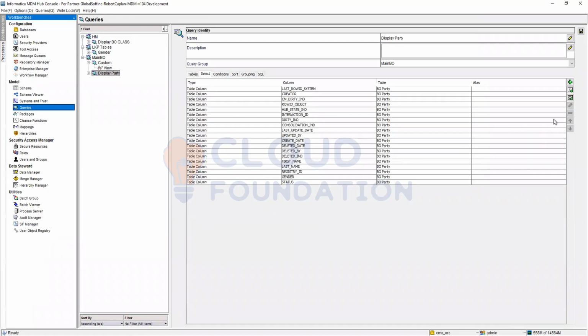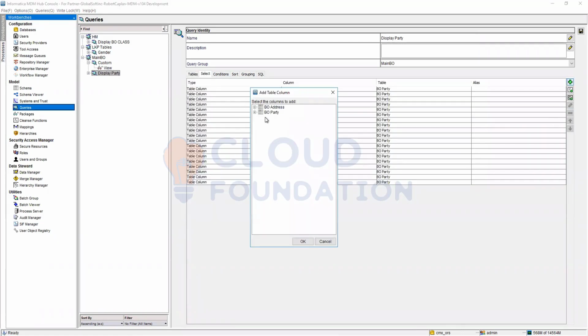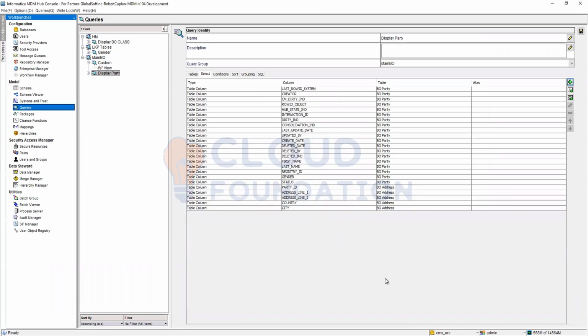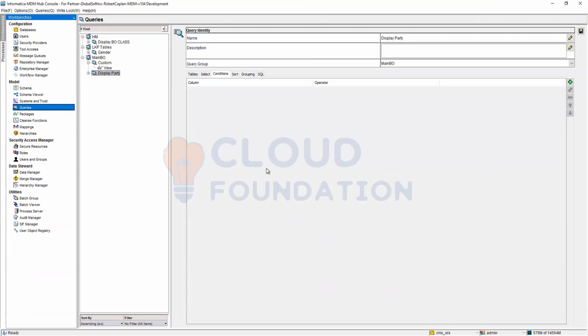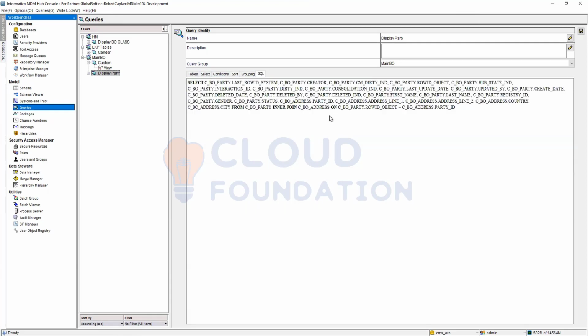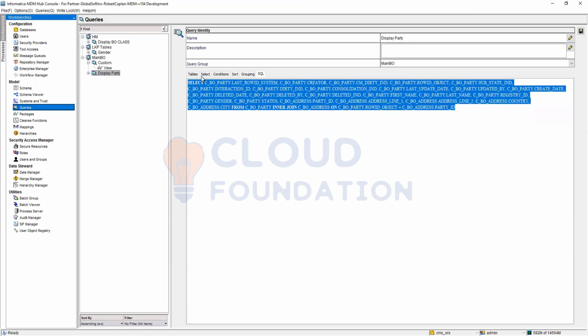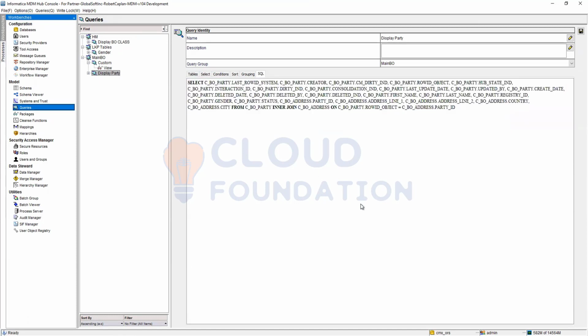For selecting attributes, you can go ahead and select from base object party as well now. If you want to add any condition, a sorting, a grouping, and all these things will come into a SQL. This is your SQL which the tool itself creates.